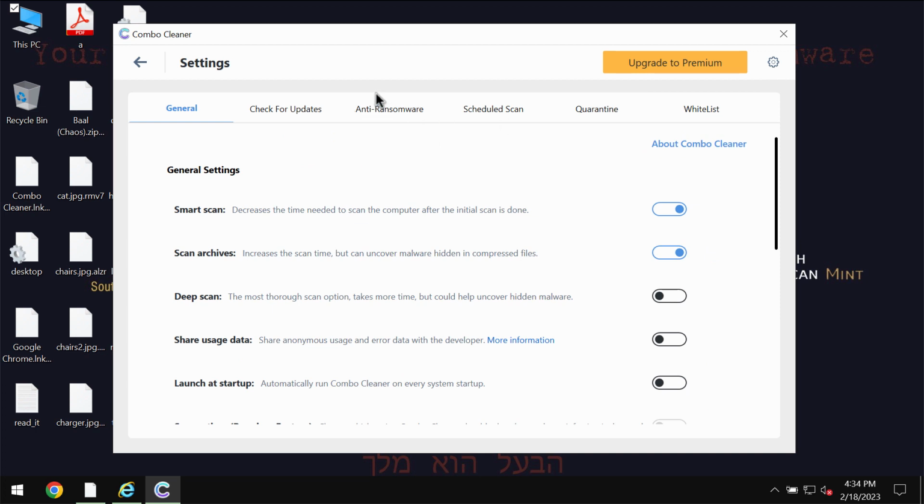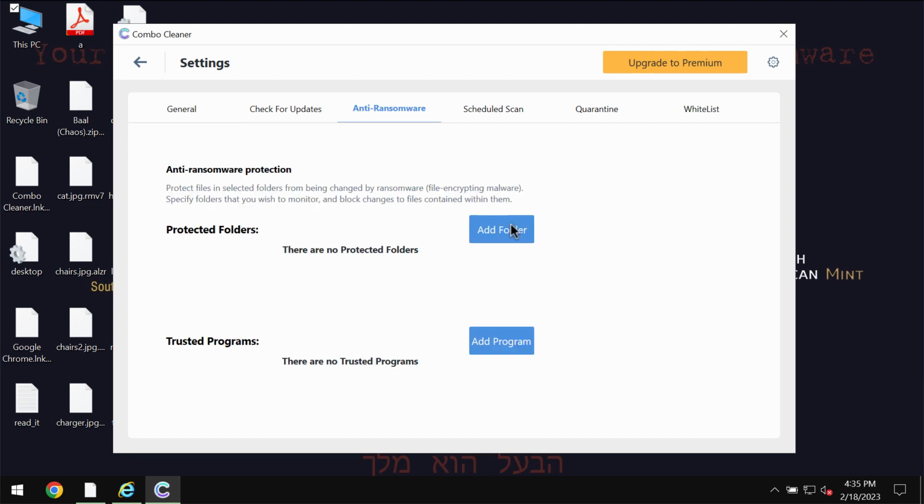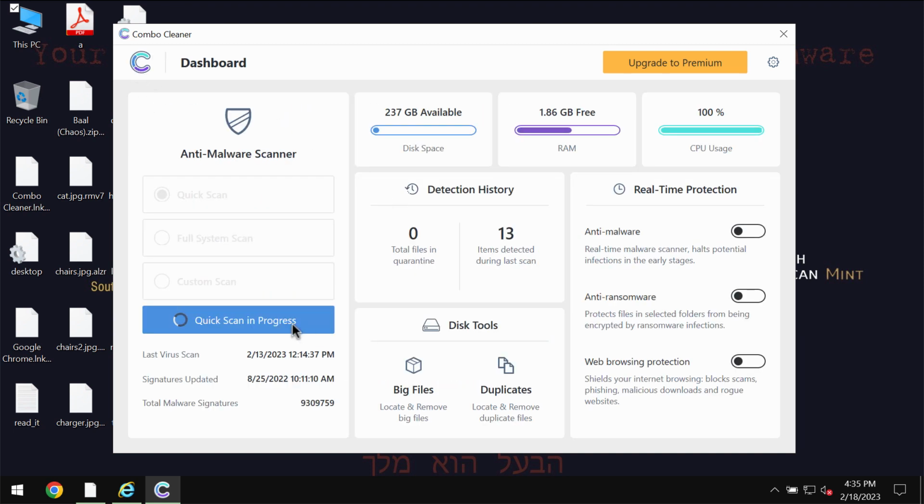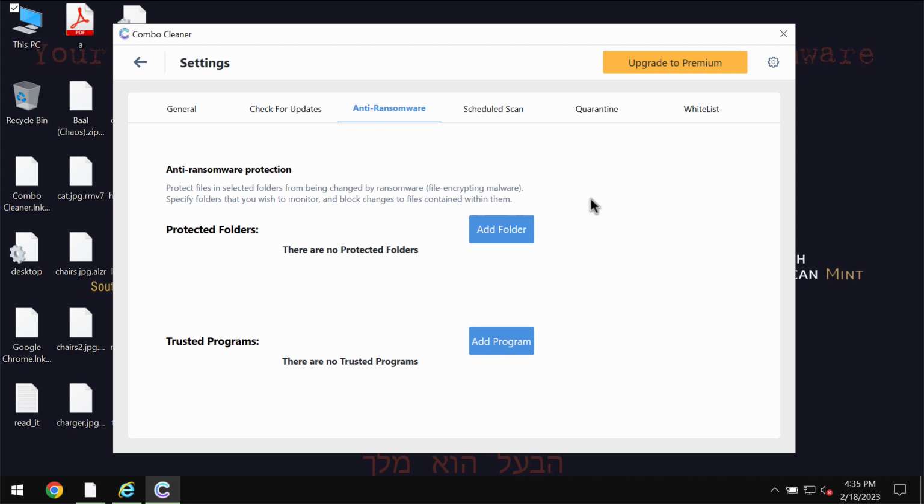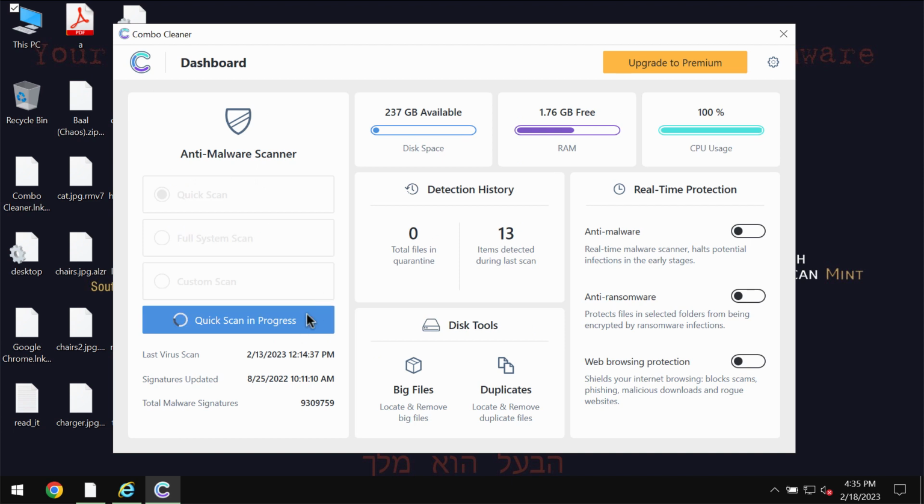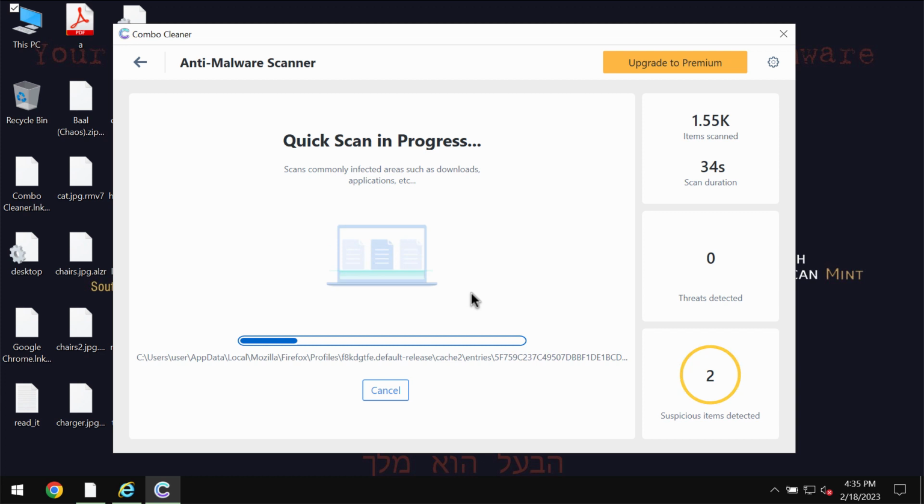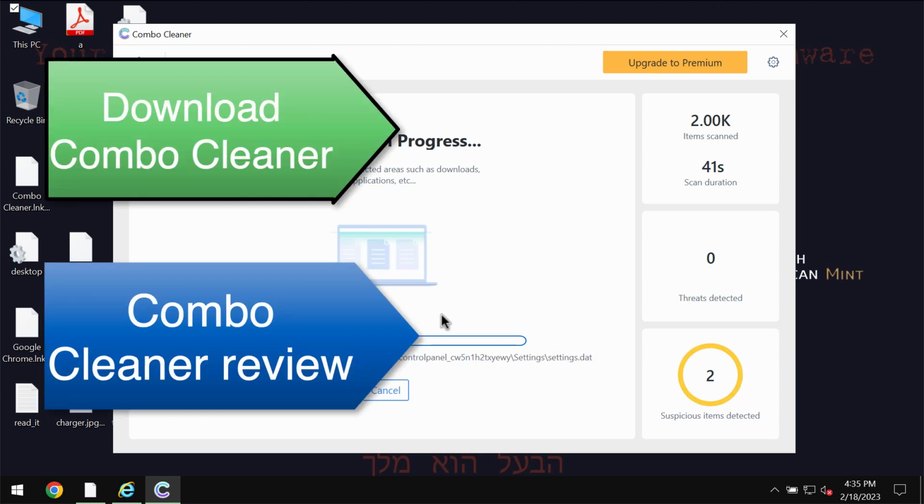Please pay attention to the feature of Combo Cleaner called anti-ransomware. It allows you to add one or several folders that would always be protected against ransomware attacks. Combo Cleaner does not decrypt files, but it helps to remove this ransomware and to protect the data from further ransomware attacks. You need to wait some time until the scanning by Combo Cleaner Antivirus has been successfully accomplished.